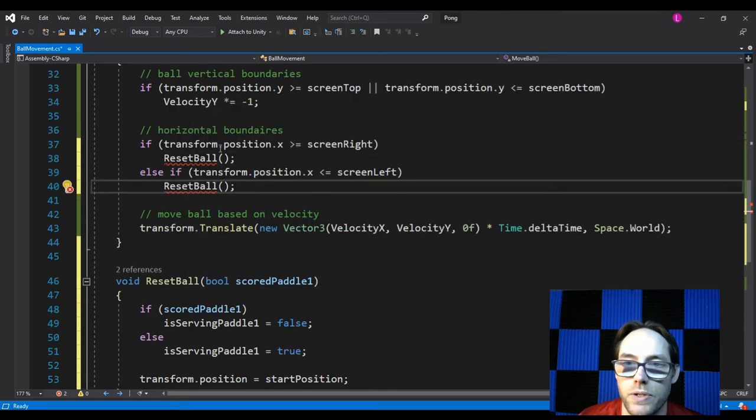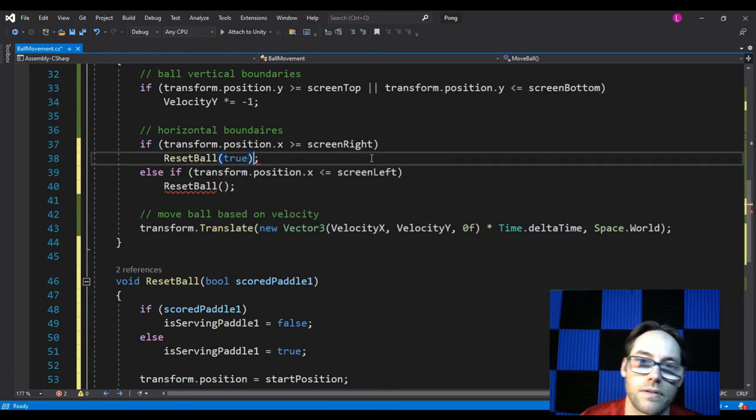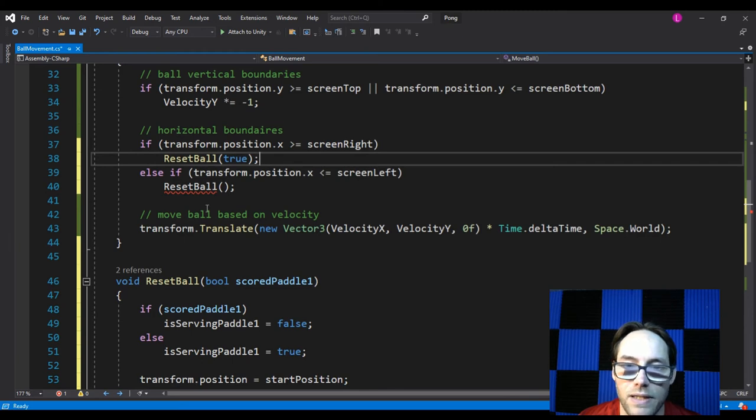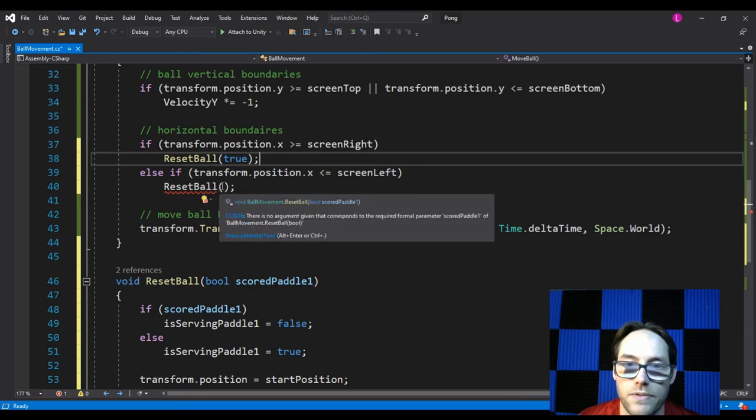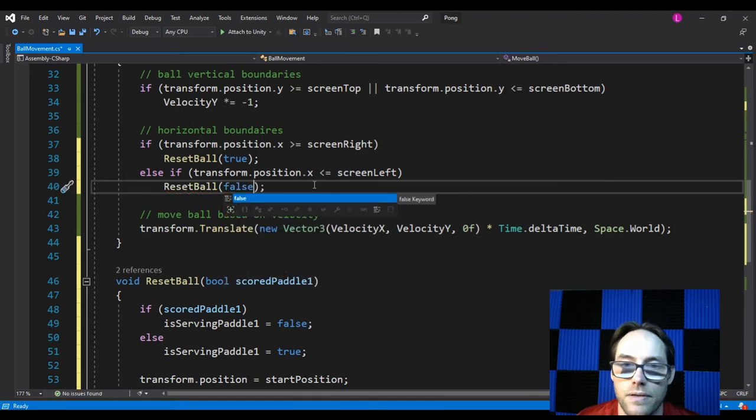So if we're scoring on the right of the screen, that means that player one has scored. So that would be true. If we score on the left of the screen, then that was player two that scored. So it would not be player one. In this case, it would be a false. And that would be happy.